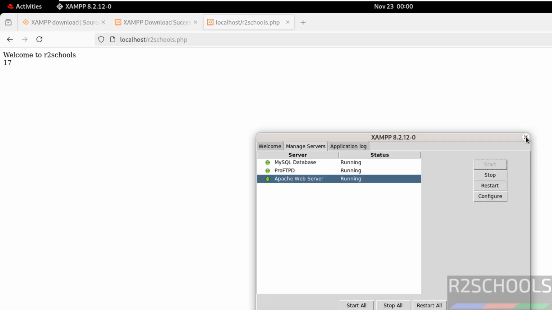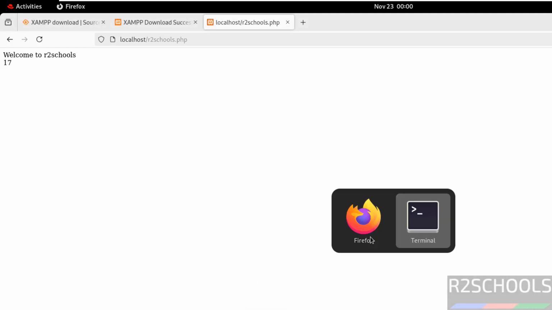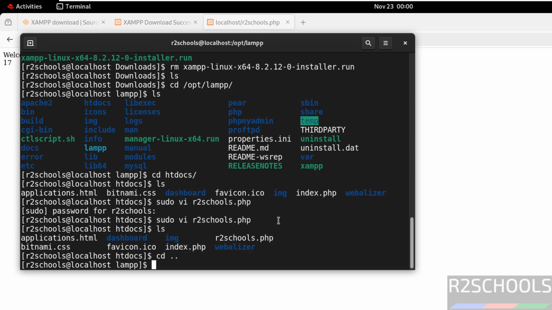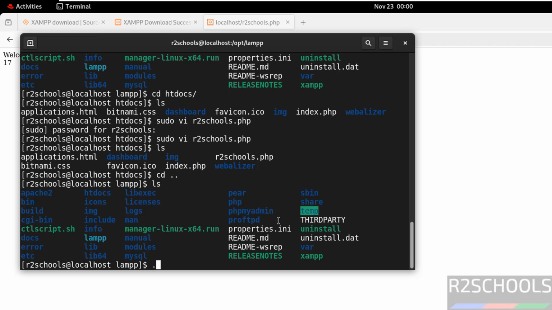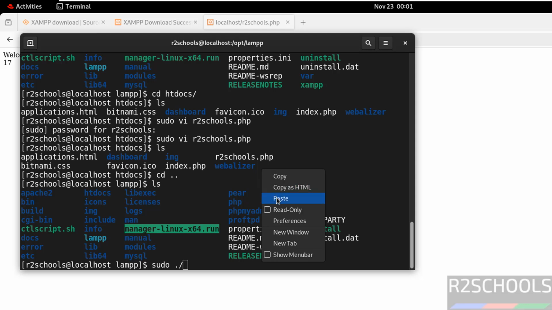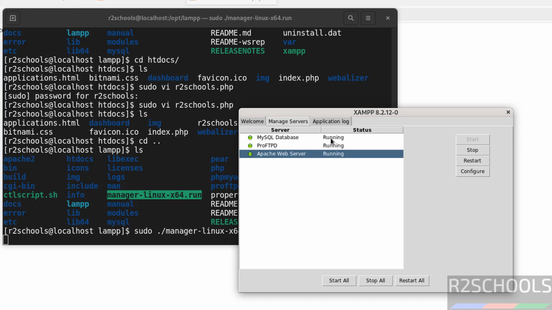Okay. Suppose if you want to close this XAMPP control panel and open again, go to here ls cd ls. Now give the sudo ./manager, then copy it, paste it, hit enter. See, we got the control panel. Now we can stop or start these servers.